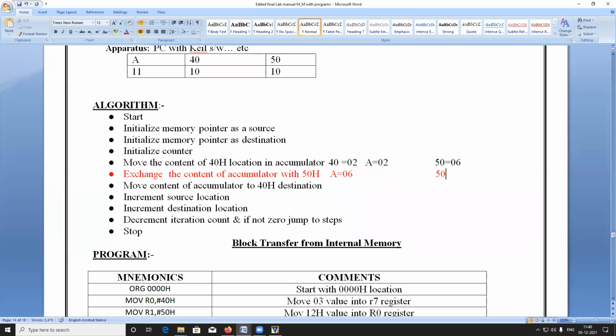So 50 contains a value of 02. After execution of this instruction, the accumulator becomes 6 and the 50 becomes 2, so the values are exchanged. But here we are not transferring the value to the location 40H, not with this line.